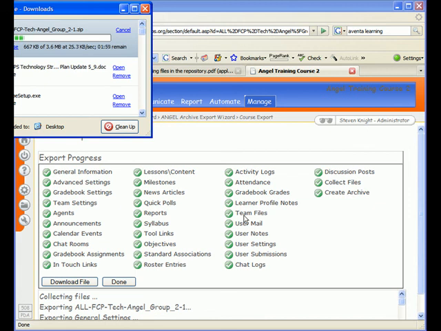This zip file could be saved on a CD if it's small, like this one here is only 3.6 megabytes. So it can be saved on my shared drive or my network drive on my school server.